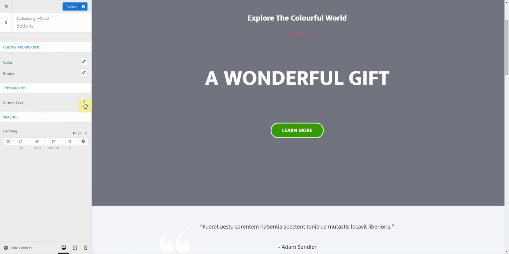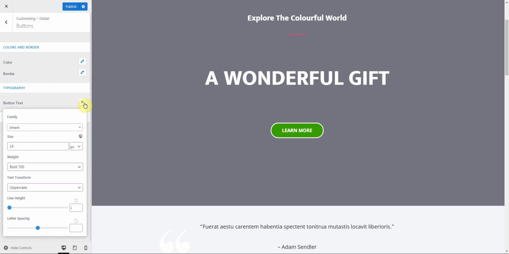Right here, this is where you're going to set the text for the button. Once you set this, it's going to apply to all the buttons on your website.